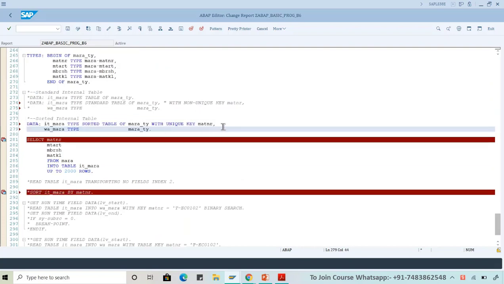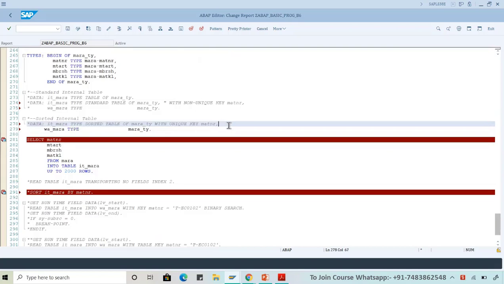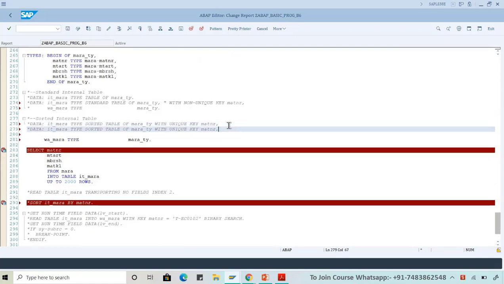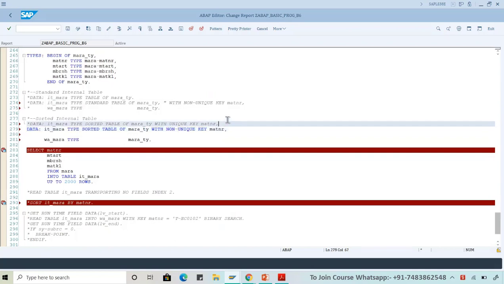So for sorted tables, I also told you it supports non-unique key fields. Okay, let's uncomment this key field. See here, you can put non-unique. It supports both unique and non-unique keys. So here you have to be very careful. If you say that MATNR is unique, the records of the internal table based on this field must be unique, otherwise this will provide a dump.